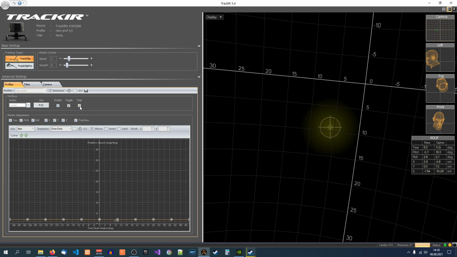And trap means that TrackIR has exclusive control over that key. So for example, if you're playing Star Citizen and you say you want to use the F12 key just for centering, and you don't want any function of Star Citizen to be activated along with it, then you press trap. Then it gets exclusive control over the key.